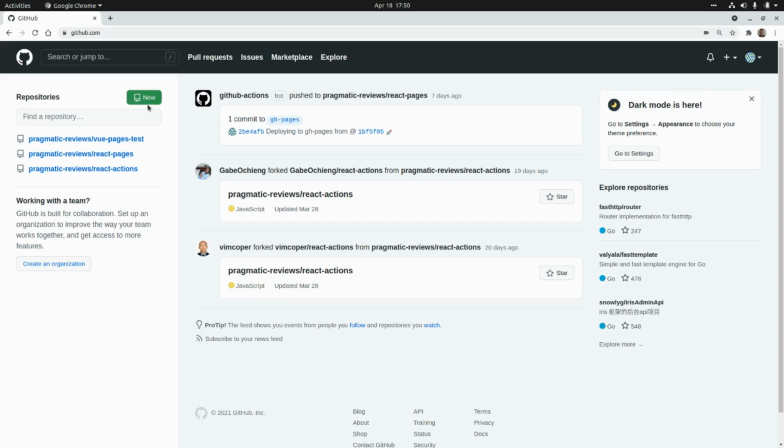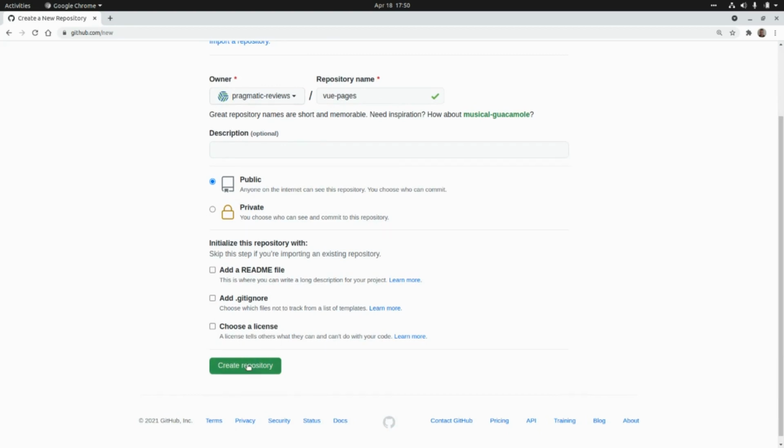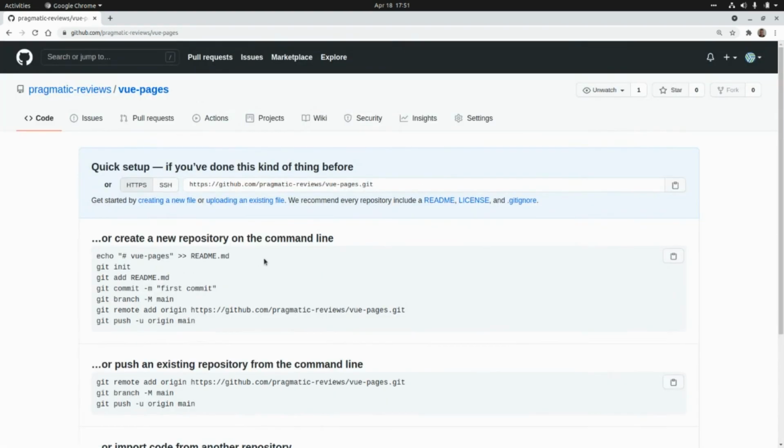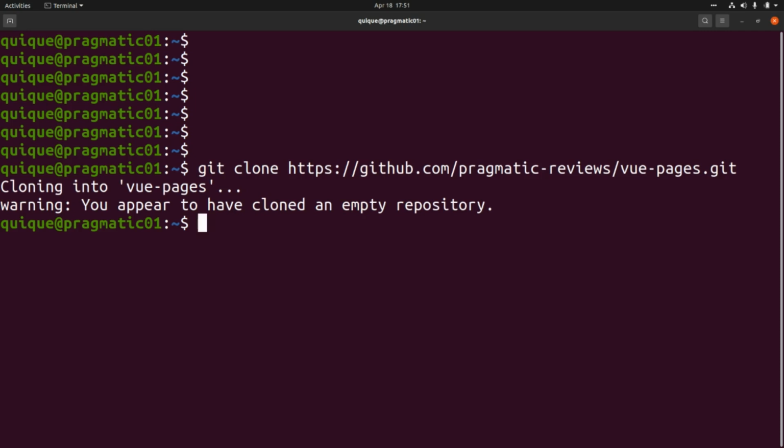First, we need to create a new GitHub repository. So I'm going to click on new, and I'm going to call this repo Vue Pages. I'm going to keep this repo public, and I'm going to click on create repository. Okay, now I'm going to grab the repository URL, and I'm going to clone this project locally. So this is git clone, and I'm going to paste the GitHub repository URL here. Okay, let's enter that folder.